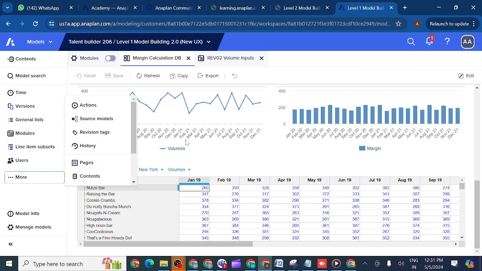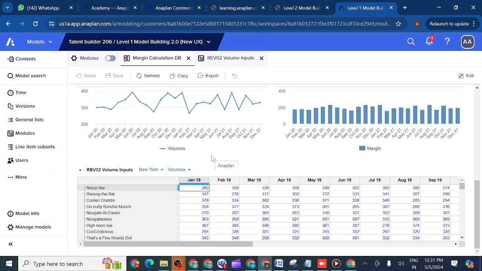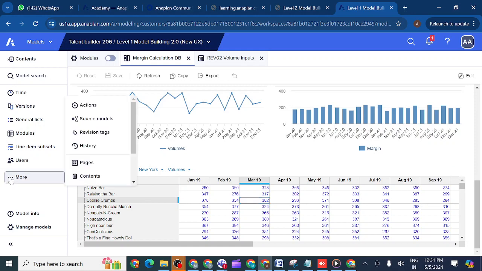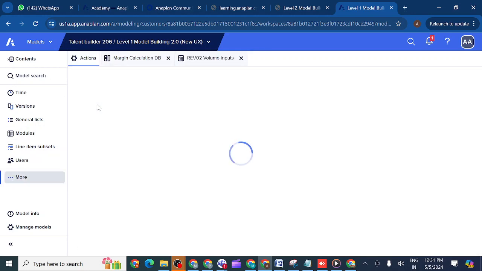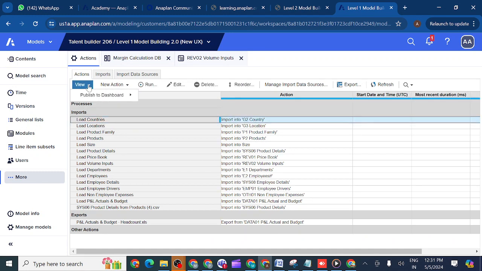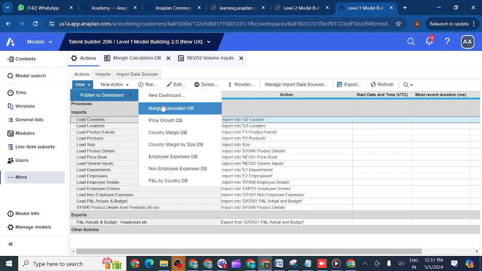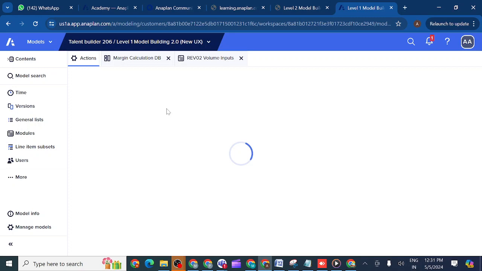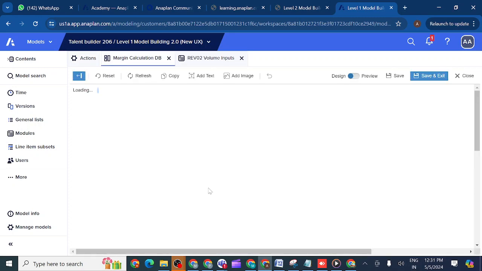Ashok, this is the view for the end users or for the model builders? End users, right? So the new UX pages are classic dashboards, which only end users use. Okay. The model builder can anyway see each and everything. That is not a problem. So if I want to publish any action, same thing, load countries is there. Publish a new dashboard or margin calculation, wherever you want, you can publish. So that action you can see here.